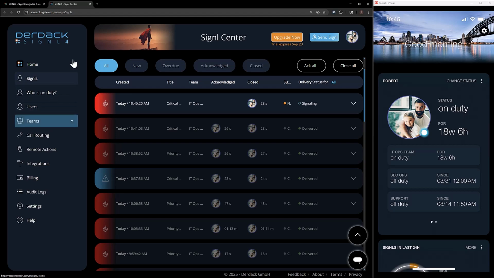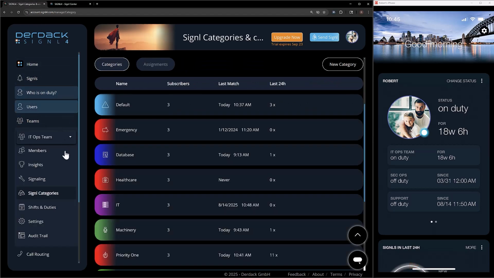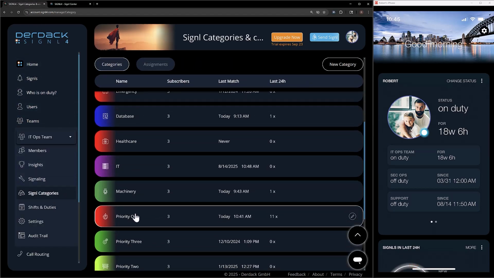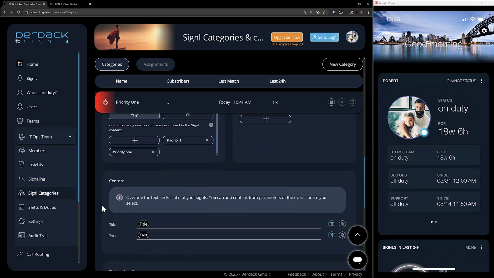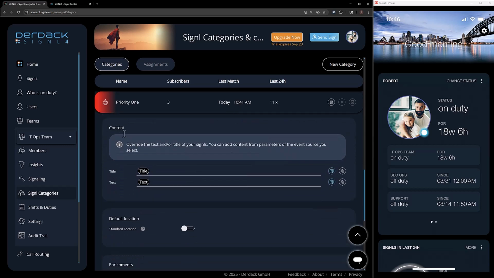I can do that by going back into my category. The category that we hit was the priority 1 category, so I'm going to expand out that category. If I scroll down a little bit, we'll notice that in this content section, we now have these little black boxes for the title and text, which are there by default for all of your categories. However, with this little blue icon, I can actually add information in here.